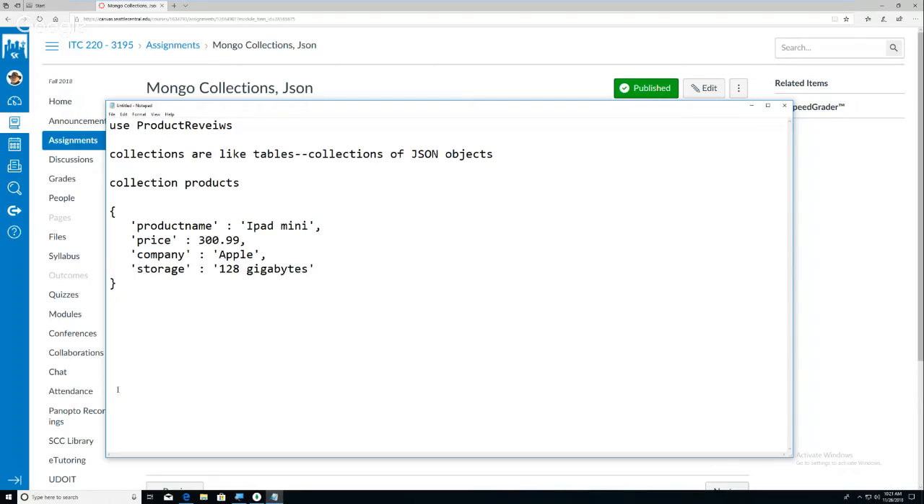So this is a product. If you want to add a second product here, you could do a comma. If you put square brackets around this, you can actually insert multiple ones at the same time. I will show that in a minute. So this is just an array. Yeah, it's just an array of objects.